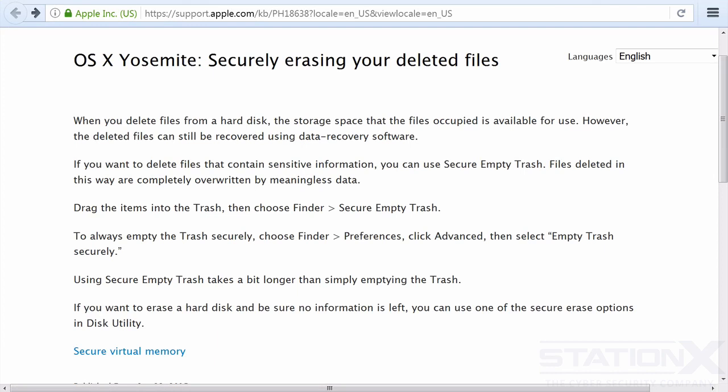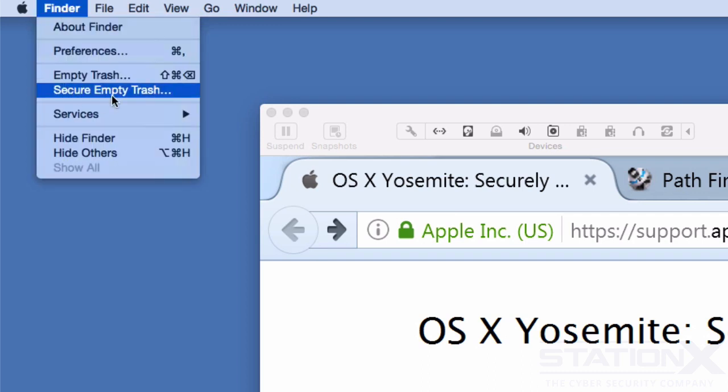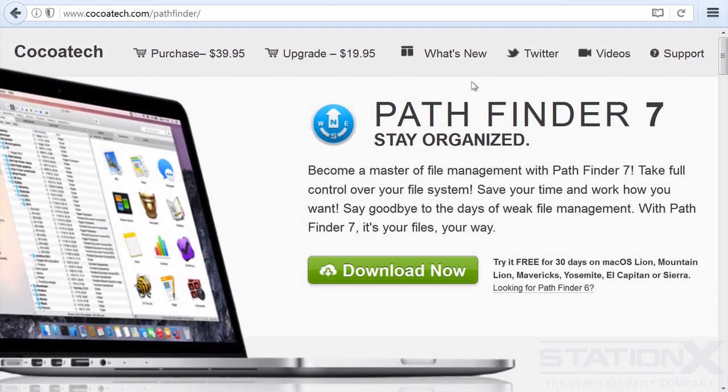On Yosemite, as an example, if you move something into the trash, and then you click on the Finder menu and click Secure Empty Trash, that will overwrite the files that are in there. Other options include using an alternative Finder such as Path Finder, which is very popular. That has its own secure delete functionality.